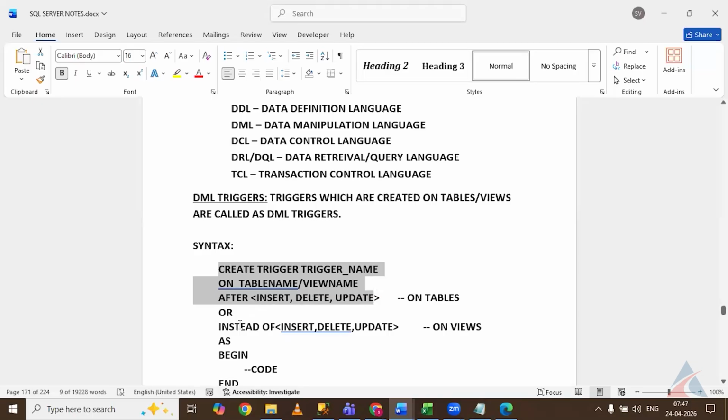Instead of triggers are applied on views. So if you want to create a DML trigger on views, we write instead of, not after.